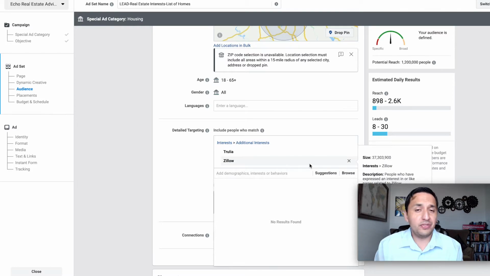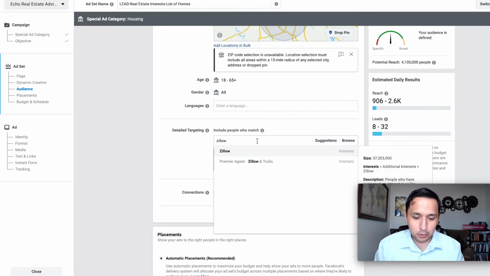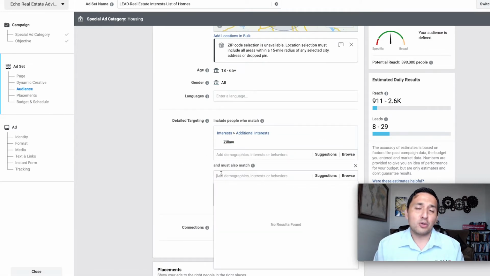Now, I don't want the number to go up. Right now, what I'm trying to do is bring it back down. That is adding additional interest to it. So you're saying anybody that likes Zillow, anybody that likes Trulia, anybody that likes Homes.com. So what we're going to do here is we're going to narrow it down a little bit more. And this is something that you can still do. You can narrow the audience, but you can't exclude. So what does that mean?